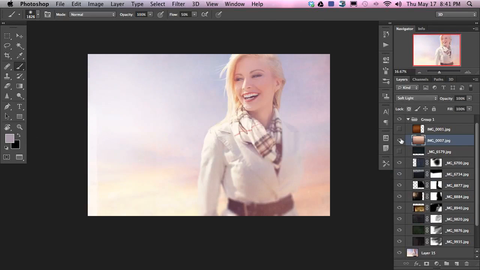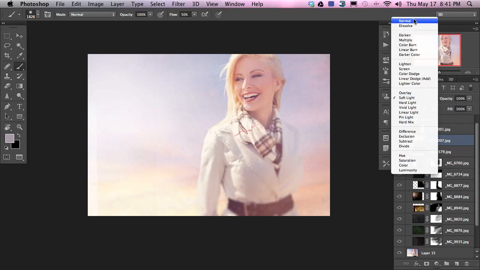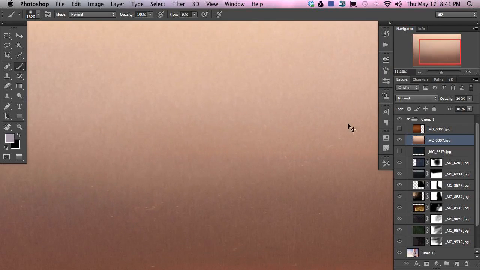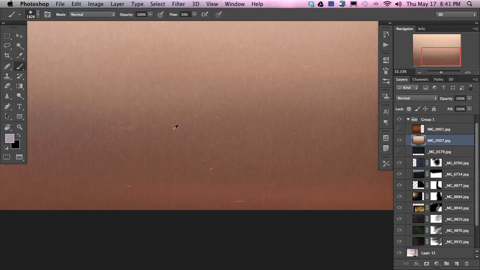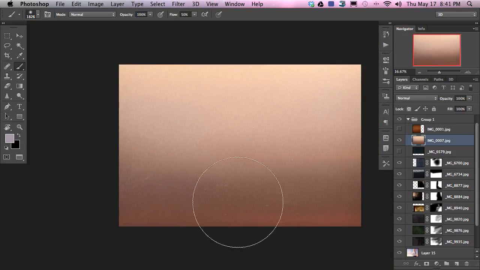Now what's cool about this is, this is a picture of a refrigerator, right? But it's not a gradient in that I didn't grab the gradient tool. It's got definition in there, and it goes from dark to light. So it is like a natural gradient.